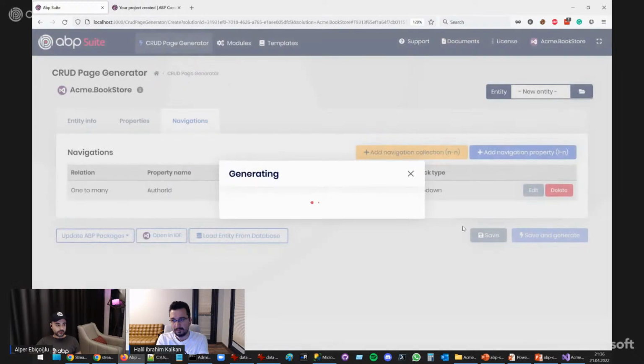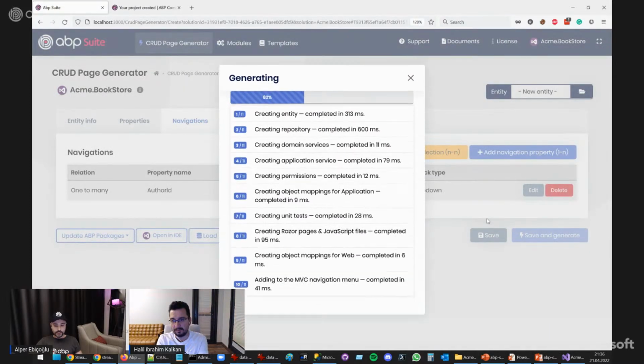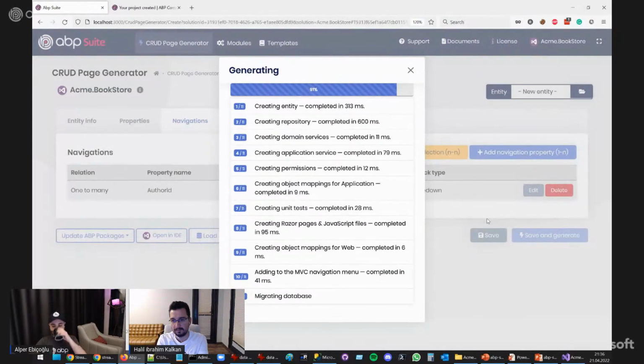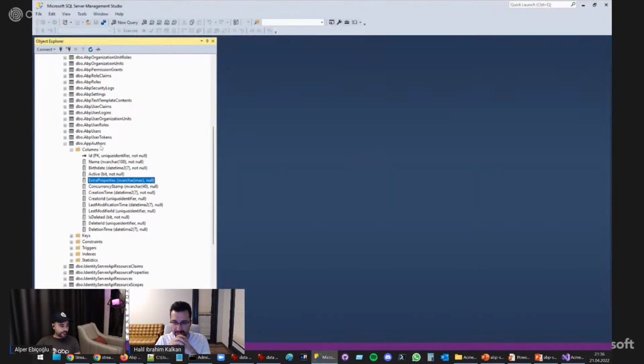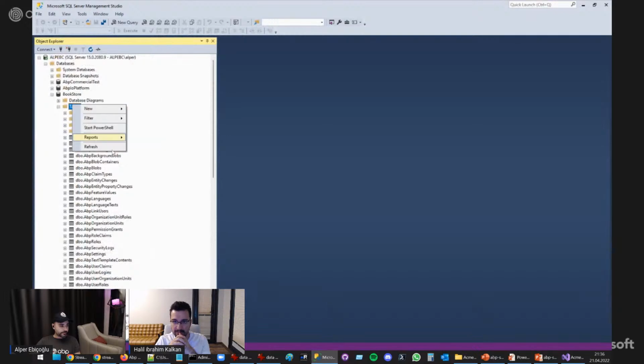Now, let's see how it looks like. The other steps are very, very fast, but the Entity Framework Core migration step is related to the Entity Framework Core's migration. It's building the project, creating Entity Framework Core migrations, and applying it to the database. That's it. So let's see if we have the new table here.